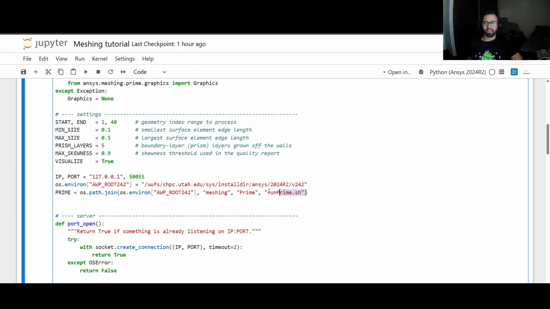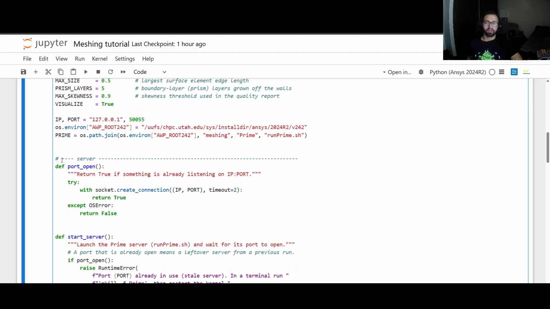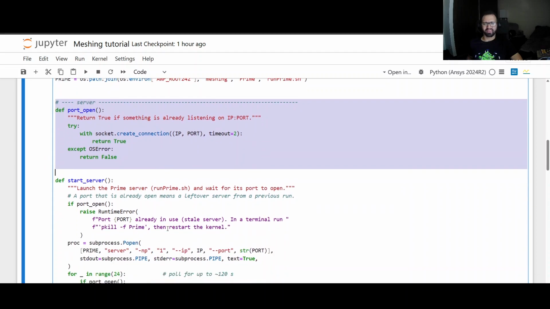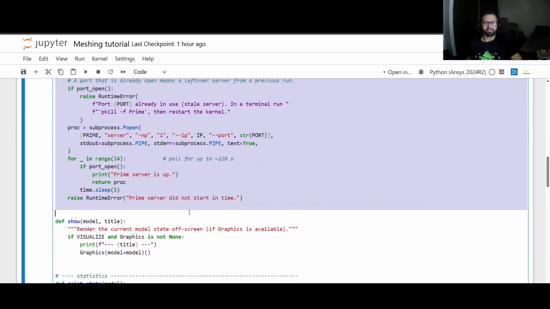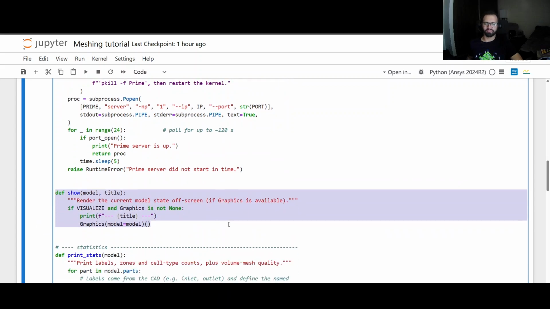Now, these three lines are related to the license connection itself. Unless you are using our University of Utah installation for ANSYS, you will need to change this path and point it towards your ANSYS installation or ANSYS license. The next two functions are related to the server connection. You can use them as they are. And finally, this function is just to read the model and print it.